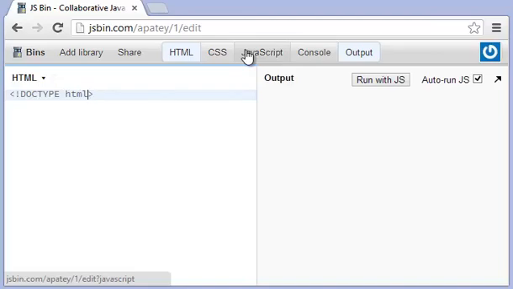So what this is, is that when the computer reads any kind of program, whether it's like a C++ program or an HTML program, it reads it line by line. And the reason why we need this line of code is we need to tell the internet browser what kind of document this is. In this case, it's an HTML document.